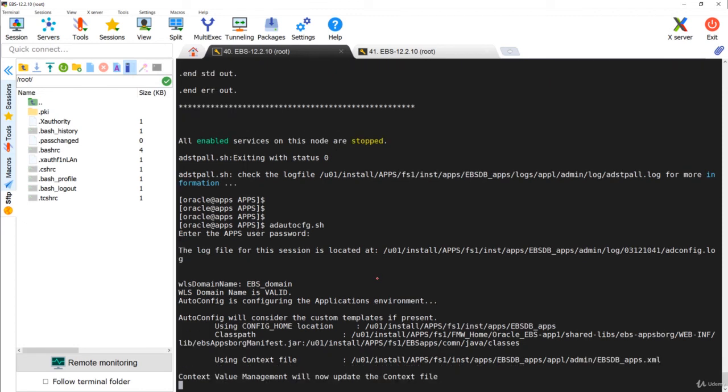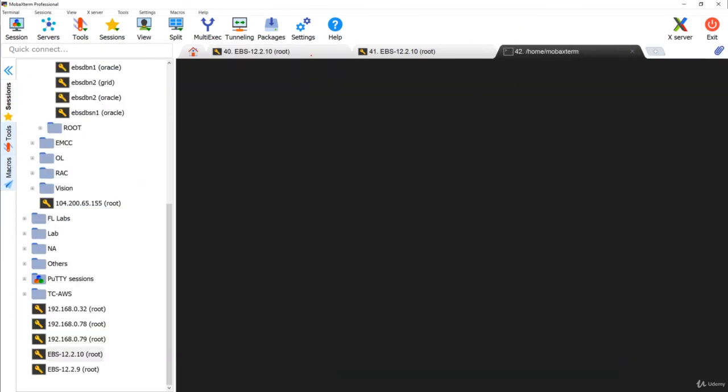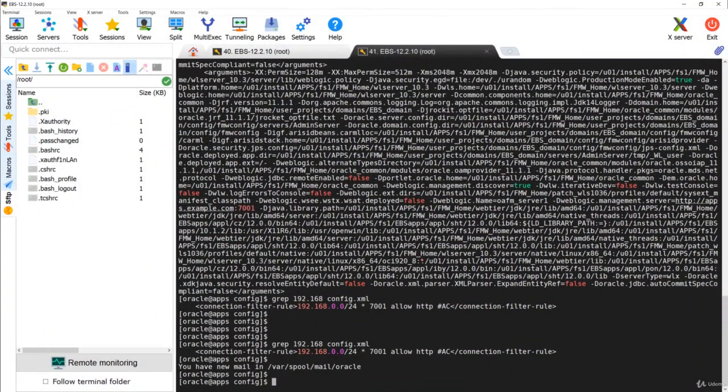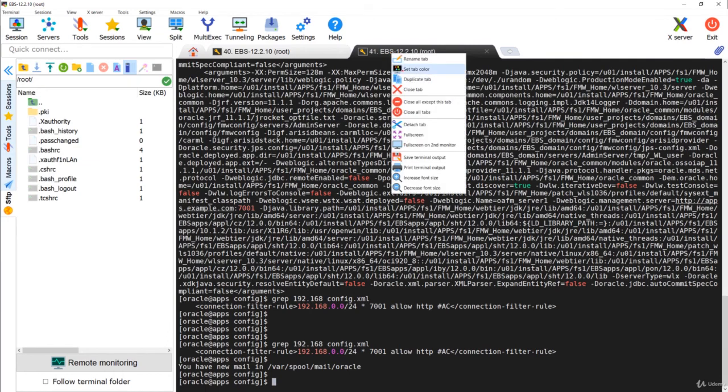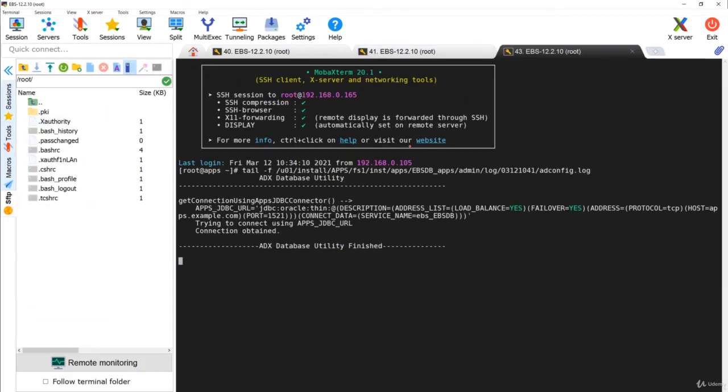AutoConfig usually takes around 5 to 10 minutes. And at the top you can see the log file location as well. So this is the log file. If you see here, it is connecting to the database. So make sure that the database is always up and running.